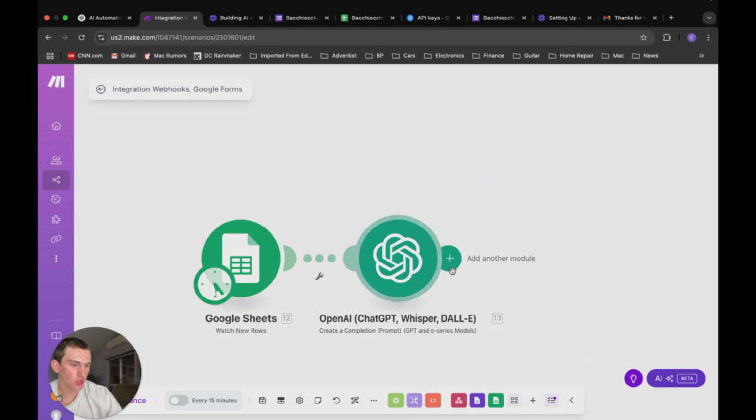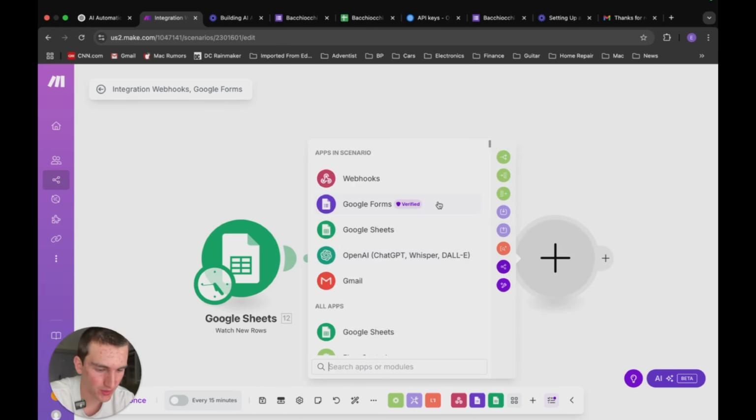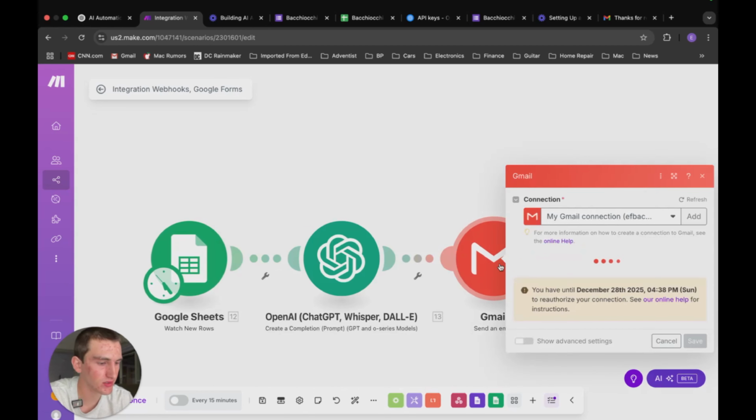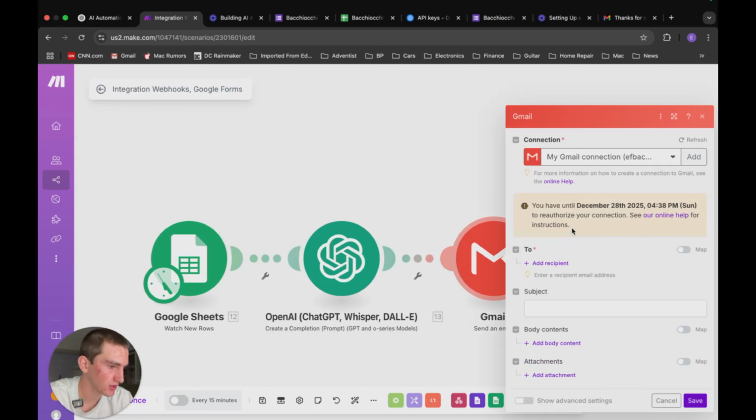And then we're going to now add another module. So Google Sheets, info is getting put in ChatGPT, ChatGPT is making the message. Now we need to email that message to the person who put the form in, saying thanks for reaching out, which day works for you for us to come by to check out whatever we're doing. So we're going to add in this Gmail, and we're going to send a new email. We're going to connect our Gmail. Everything here we're going to have to connect.